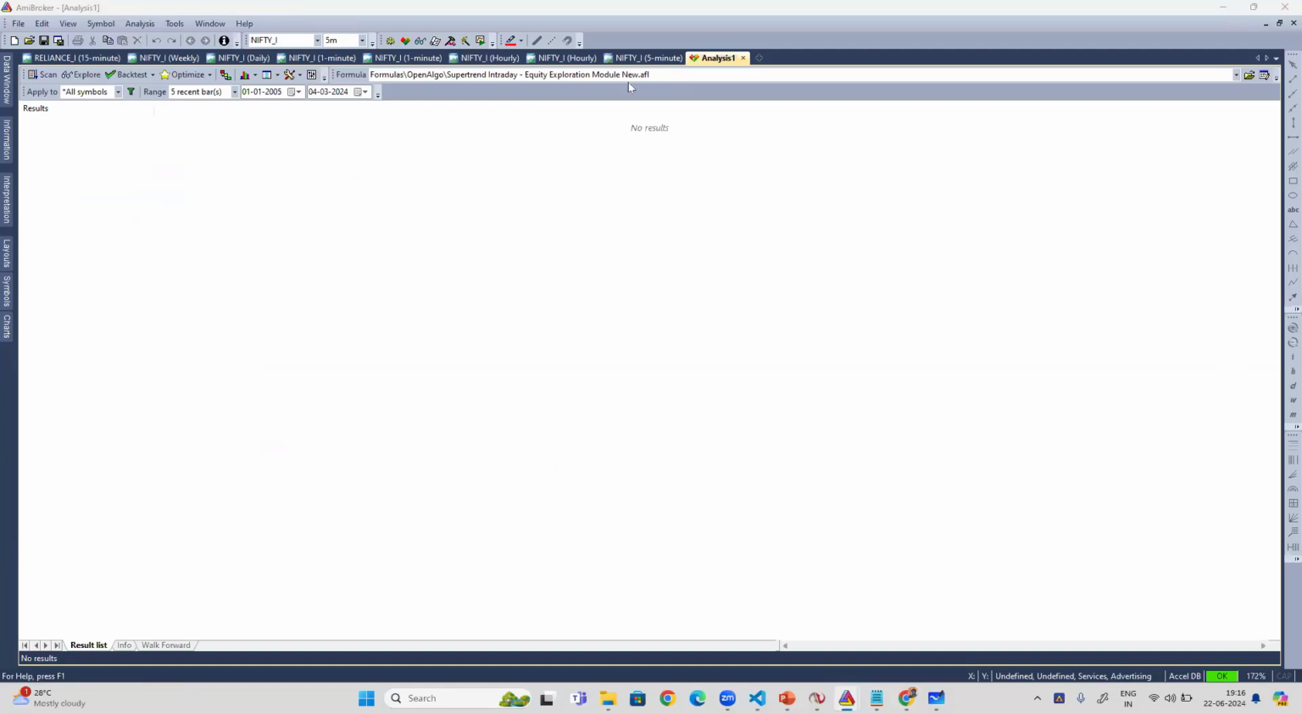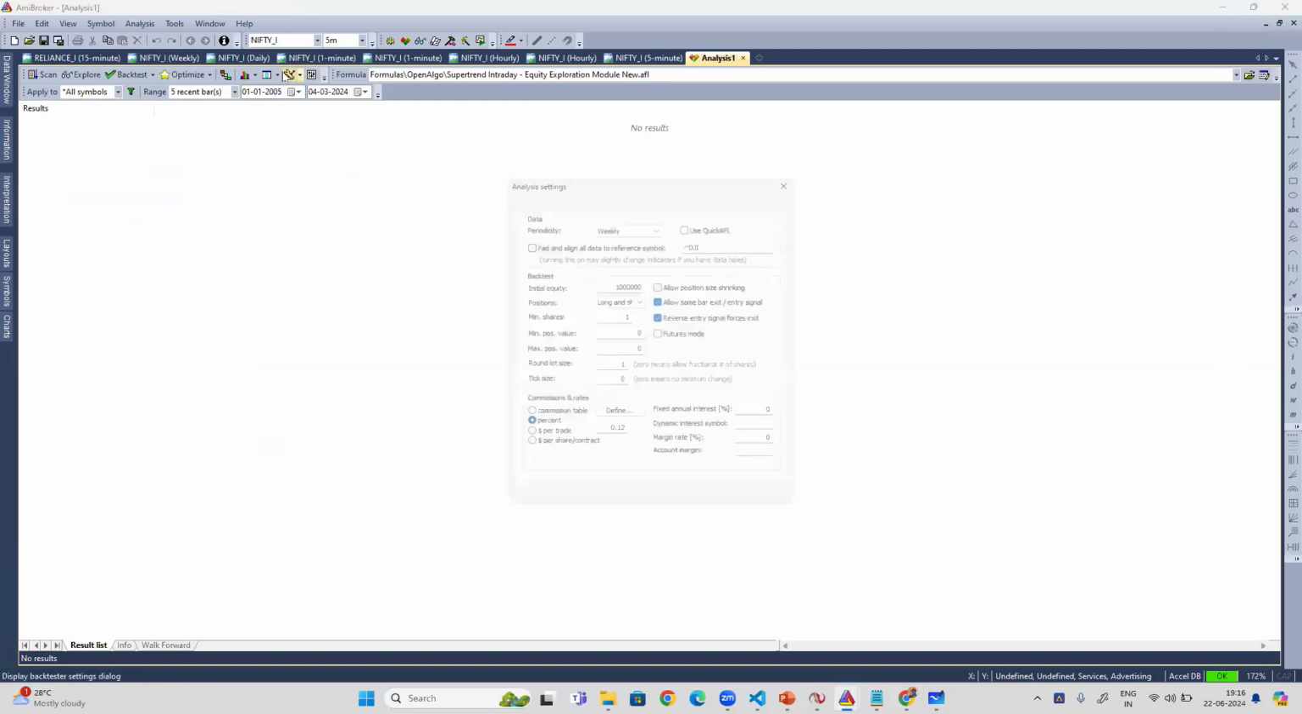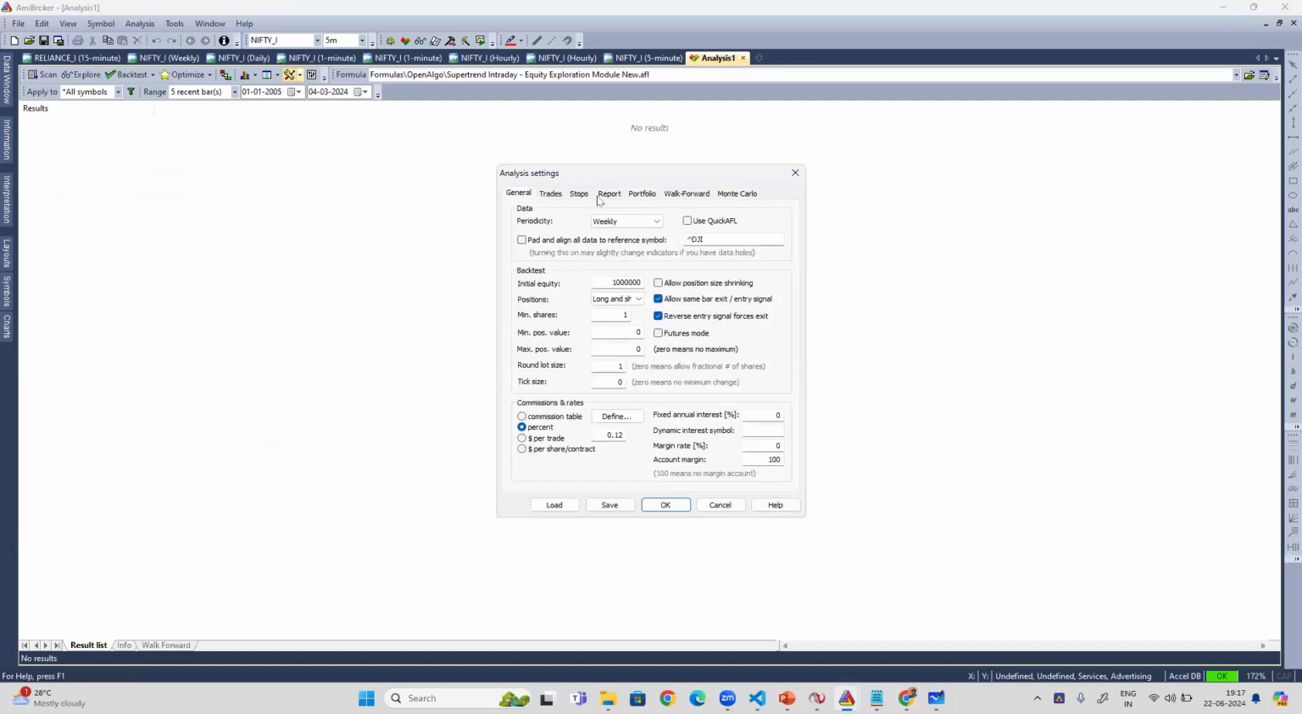Let's say I want to trade on a 5-minute time frame. So I'll go to the settings and change the settings to the 5-minute time frame. The 5-minute time frame is here, and press OK.